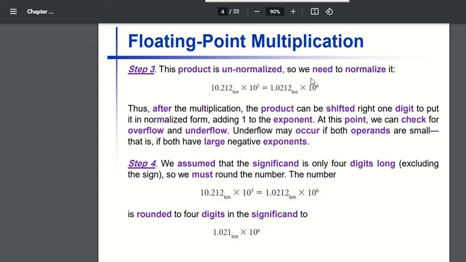This is the way we make the result a normalized one. You see the result 1.0212. You can round the result, keeping 3 digits after the decimal point. So 1.021, because the last digit is 2, it won't be rounded up. So just ignore the last digit 2.